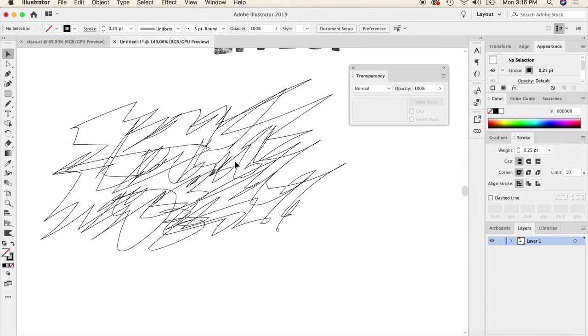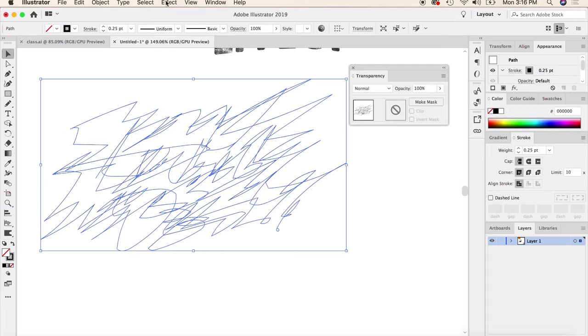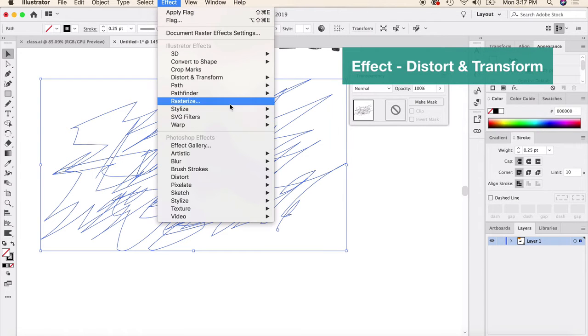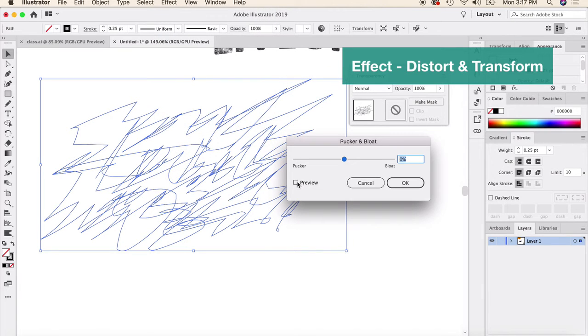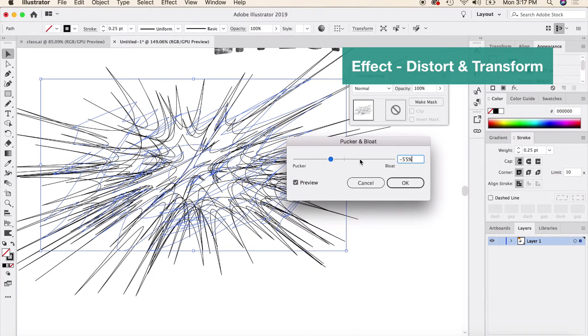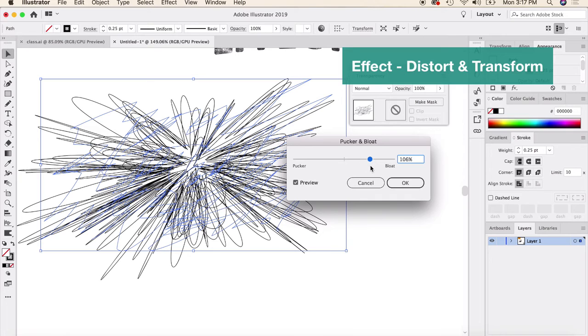And right there I can take that and make that as a layering mask. Or we can go up to effect, and we can do a couple of these warp tools, or we can go to distort and transform, which will take this and really distort this stroke and do all sorts of crazy things to it. And that's what we want to have with a crazy grunge texture. So we could do a pucker and bloat and see what that looks like. So let's do a pucker or a bloat, and you can see some crazy effects that you get.